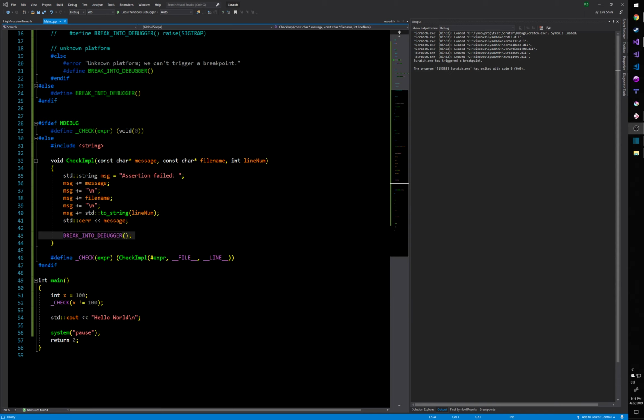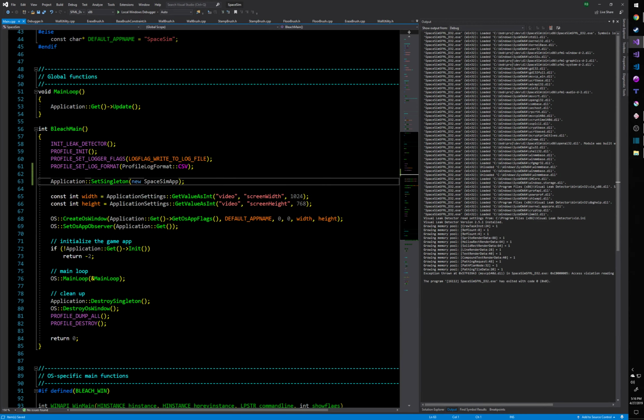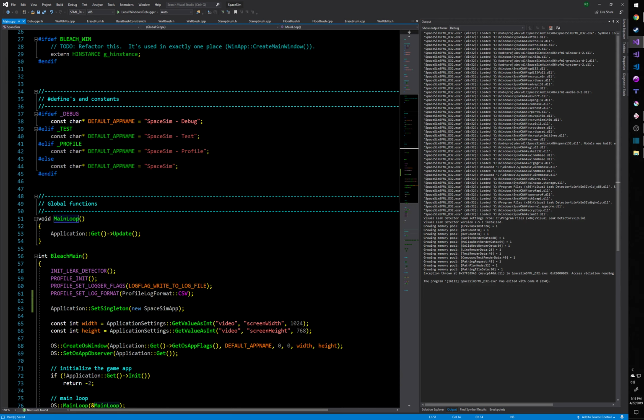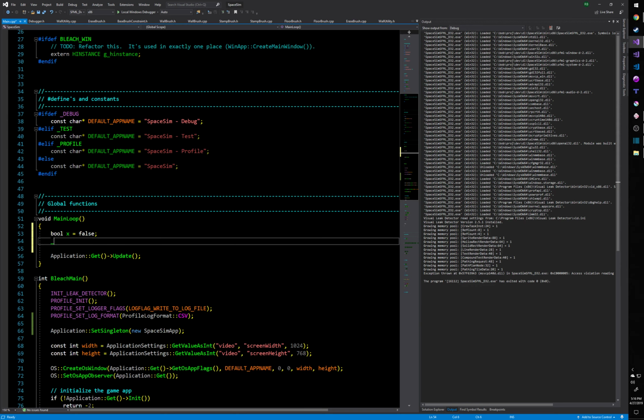If there's interest, I can show you a deeper system for how I handle this in my own systems. But this is just a simple thing. I just want to show you how this could look. Let's go into the main loop or something. I don't know. And I'm going to say bool x equals false.